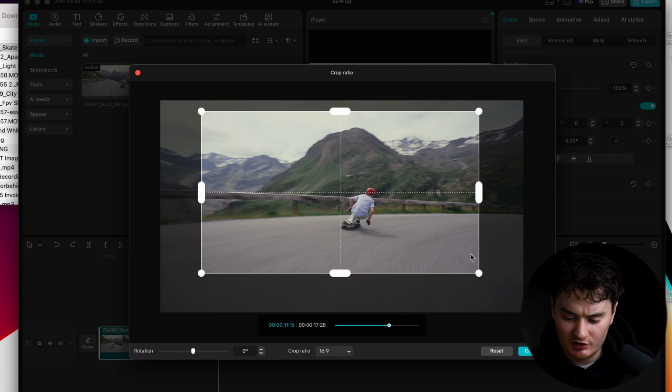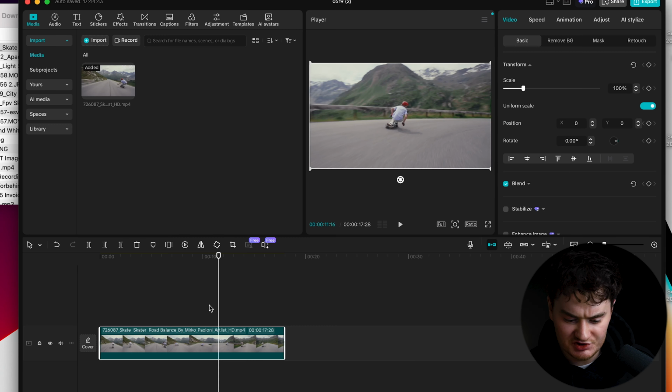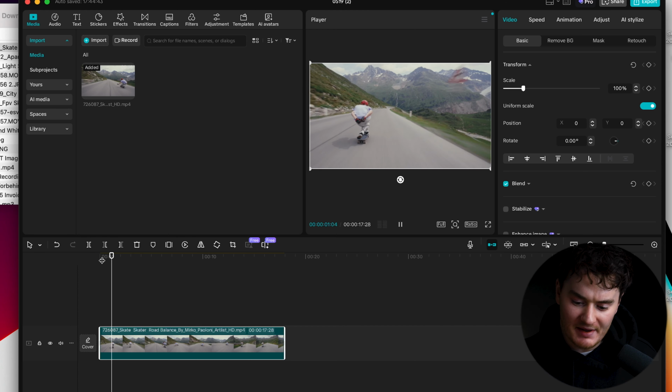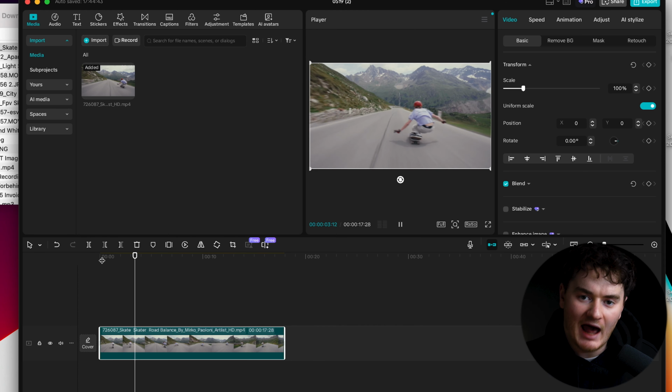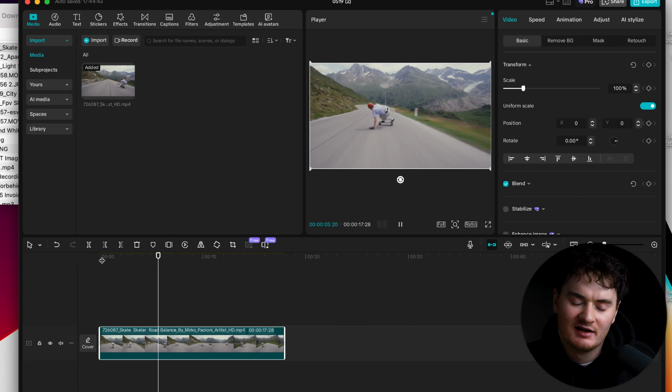There's no limit. You can always go back to it. You can move it around, make it bigger, make it smaller, whatever you want, and just press confirm, and your changes will be saved. But that is the basics of how to crop in CapCut. Super easy. Couple buttons, and that's it.